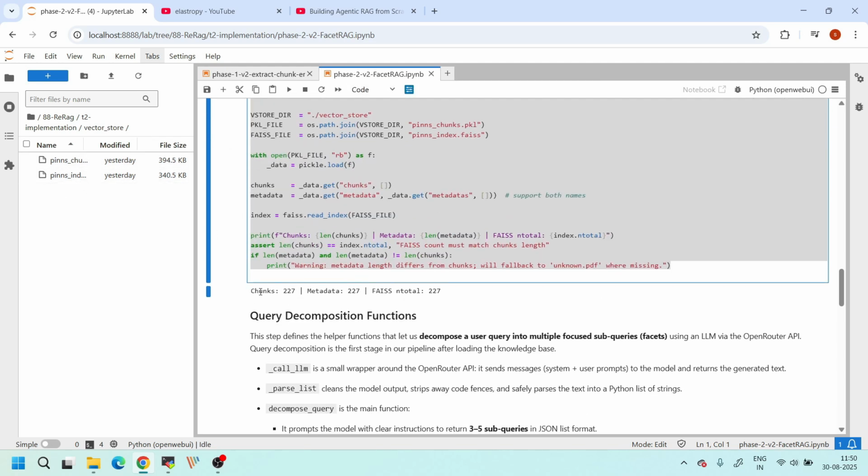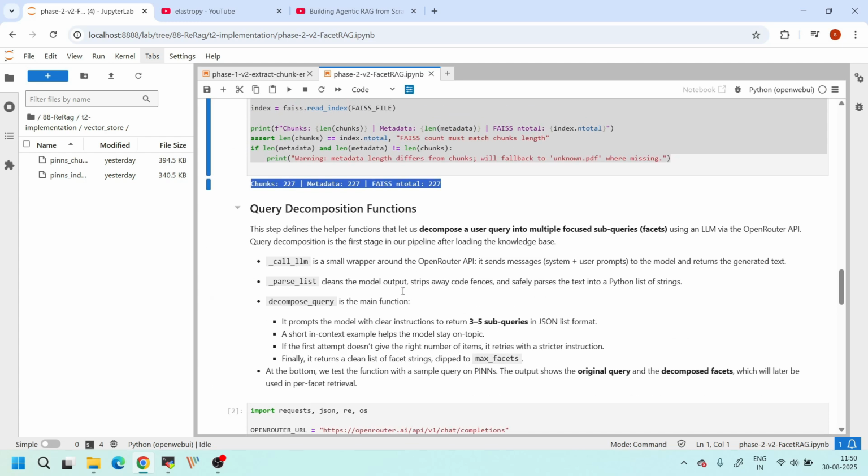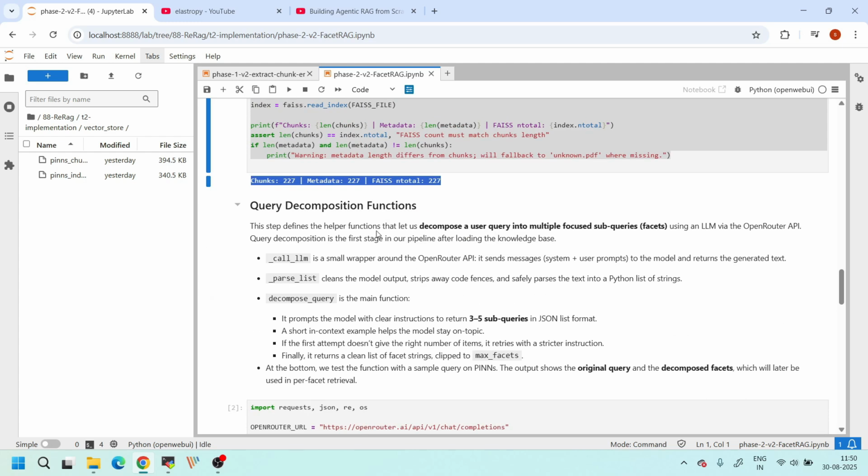facet RAG. So we have got a total of 227 chunks and metadata for all these 227 chunks, and in the FAISS index we have a total of 227 embeddings actually. So if you look here, 227 here, 227 here, 227 here. So we have got complete data. There are no missing details actually. And now we are going to use this data for implementing our query decomposition process.